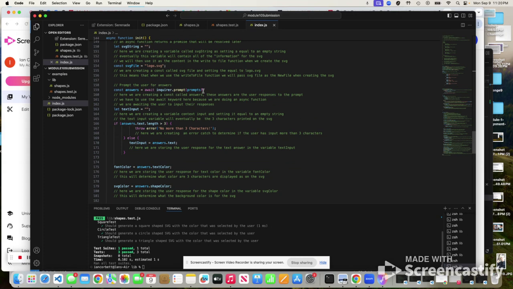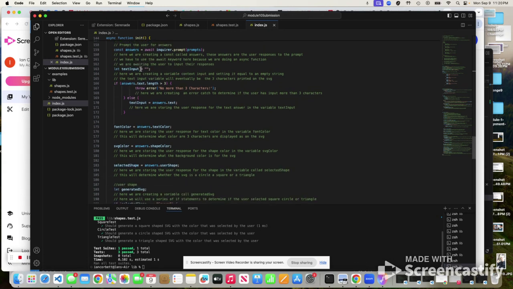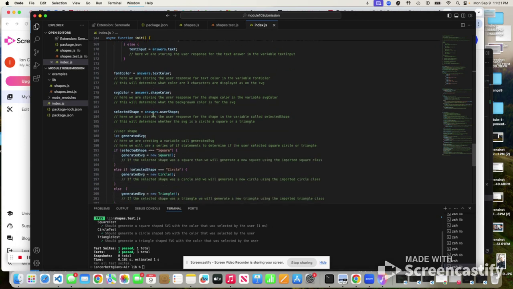And so we're taking in all the answers from those prompts, setting them equal to a const called answers. We're initializing this text input here to an empty string. And then this is just a little check here, just to see if they're entering more than 3 characters, it's going to throw an error here. And then if it doesn't have more than 3 characters, we're going to fill up this empty string with whatever the user inputted.